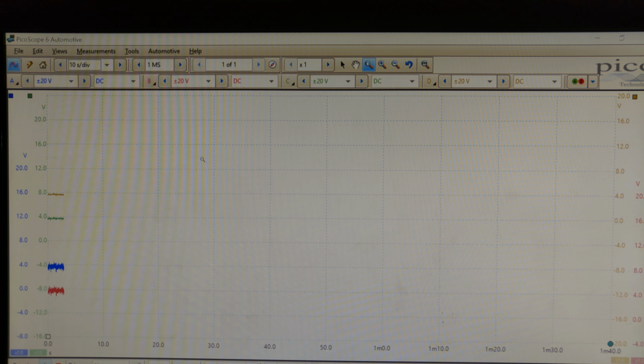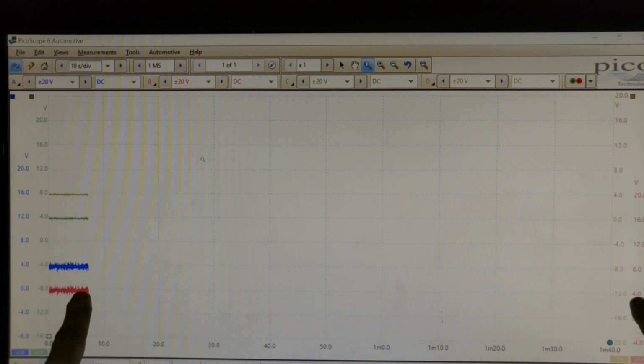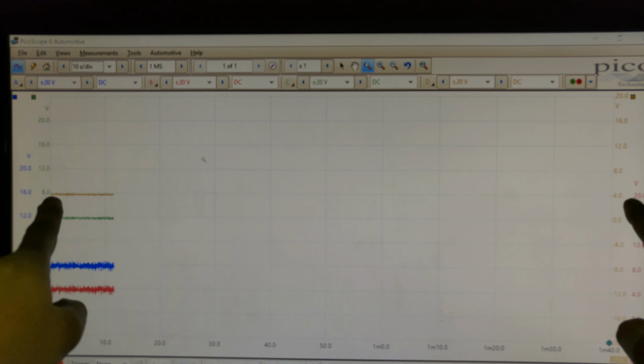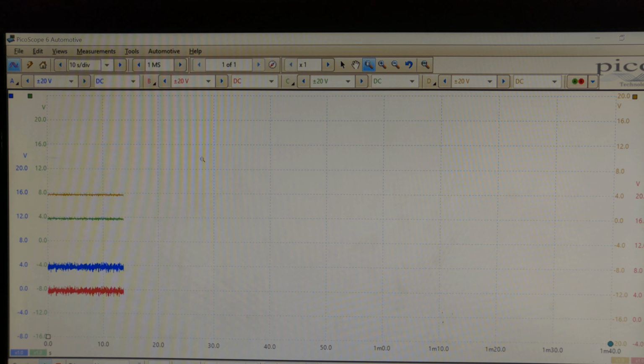And we'll try to get, so the car's running now, all the voltage staying at about 4 volts. A red channel 4 volts, green is also 4 volts, and a yellow channel is also 4. So they're all sitting at 4 volts bias voltage. That's what we want to see.